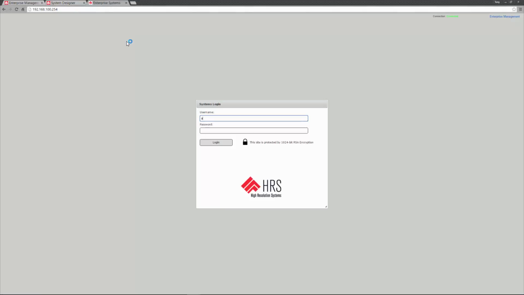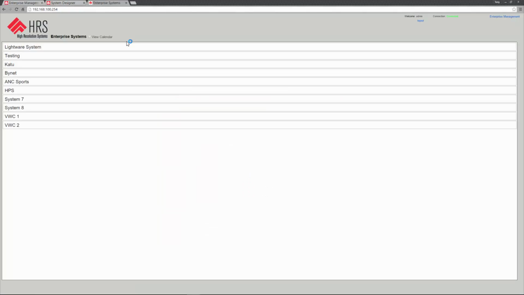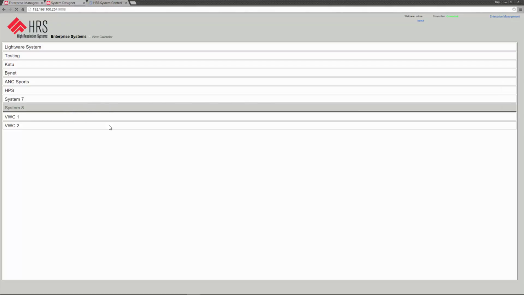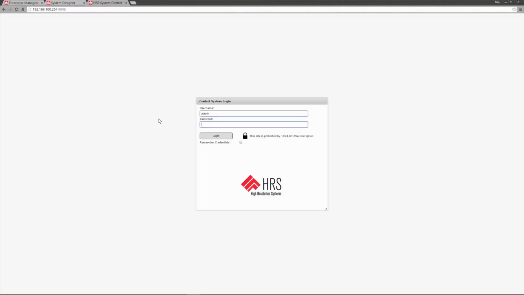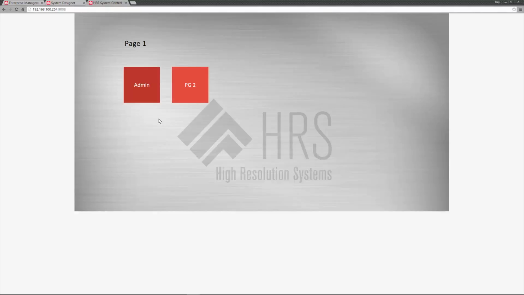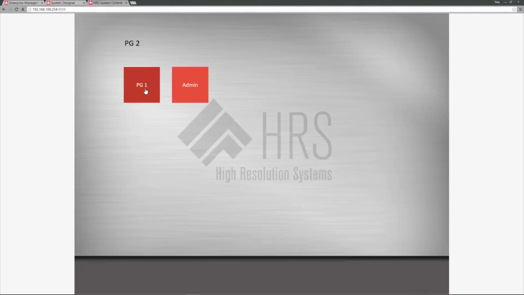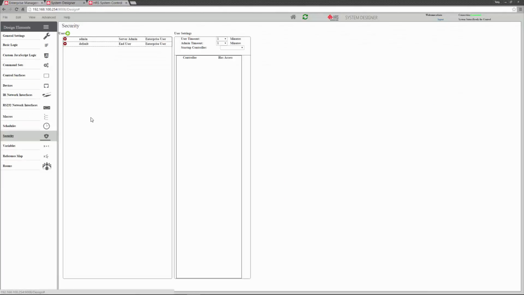If we close this out, and we'll go back to that page, it's going to have us sign in, and we'll sign in as the admin user. Pick System 8 again. And you'll see the same thing. So we can go page 1, page 2, and if we click on admin, we now have access to the admin page. So that's a brief overview of the security features. You can make these much more complex by adding more pages and more users into your system and giving them different access levels as well.